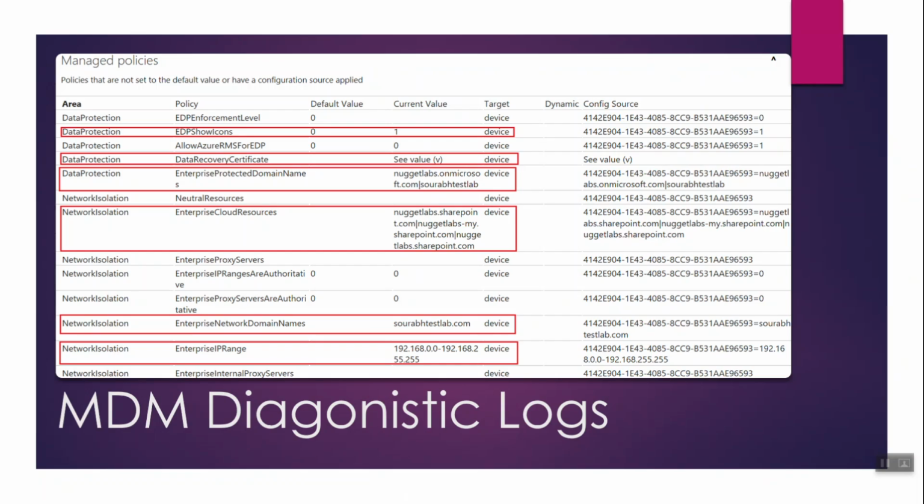And how exactly will it correlate with the setting in the device? It will go to the current device network isolation key of the registry, and in the enterprise cloud resource, it is going to populate with everything we have added in the cloud resource. Whatever we add in the IP range is going to be added in the enterprise IP range.